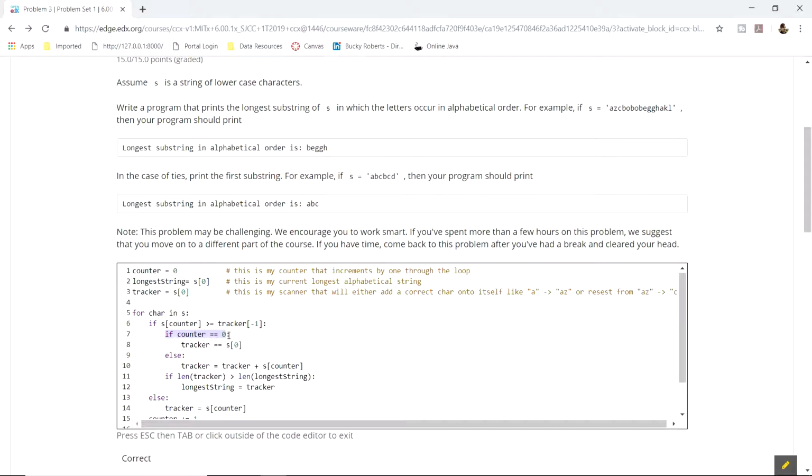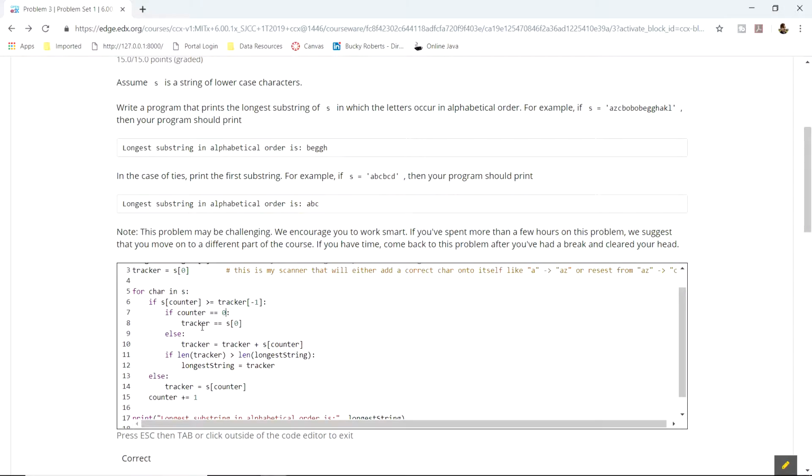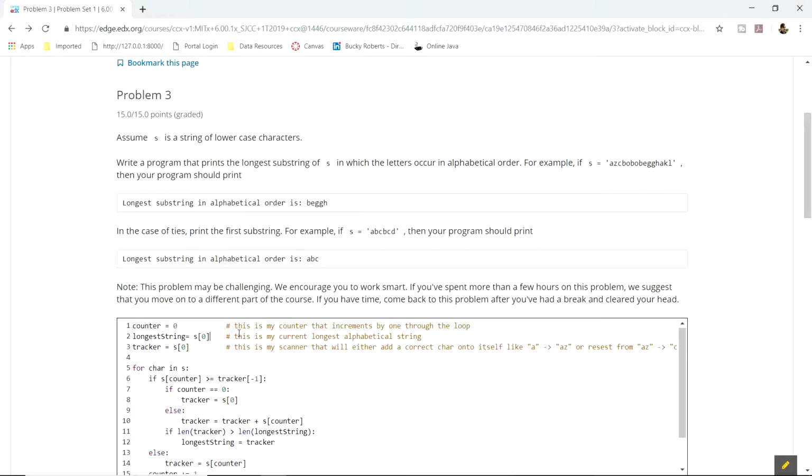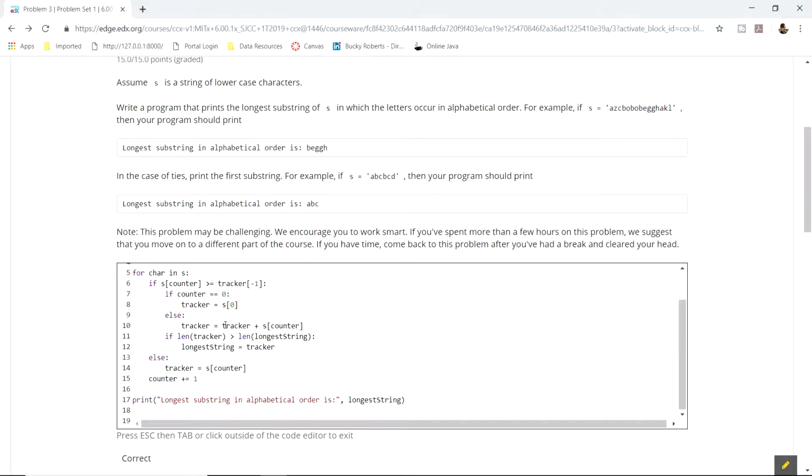If counter equals 0, which on the first time it loops through, it is going to equal 0. Tracker should equal s[0]. Sorry, I had that wrong. So it equals s[0]. And what that's saying is, don't do anything with that first value since I already plugged these in. Okay, don't get hung up about that too much. It's just saving me some headache.